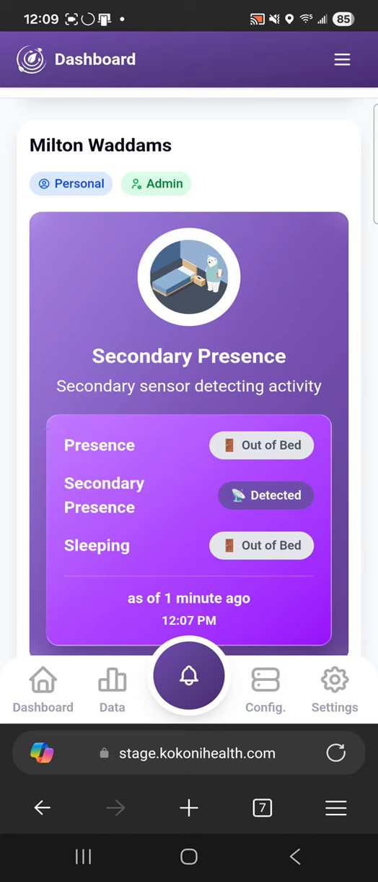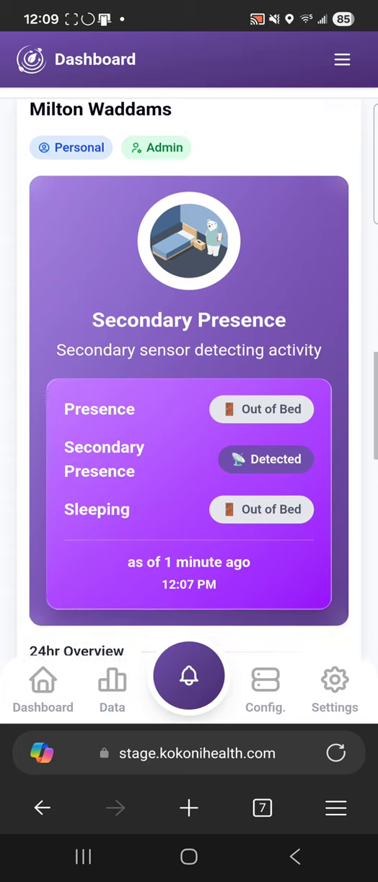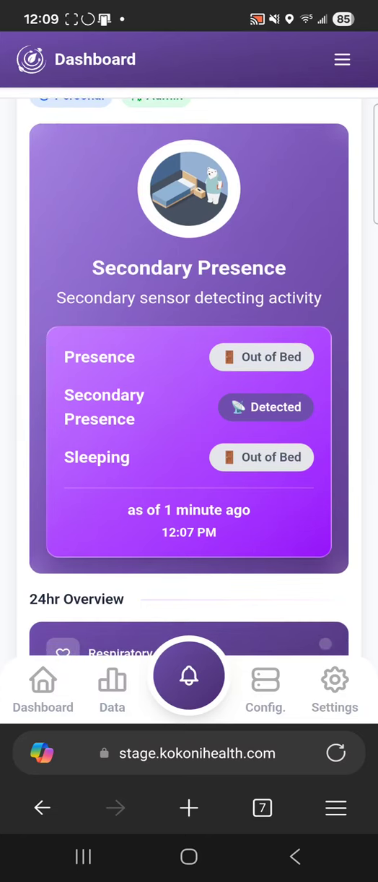So we're going to start with the dashboard, the shortcut on the bottom left-hand side of the page. And for this person, we see the current status graphic using polar bears. The current status graphic using polar bears is indicative of the situation that's going on in the room. So here we see the bed and no one is in the bed. So in this individual's actual room, they're not in bed.